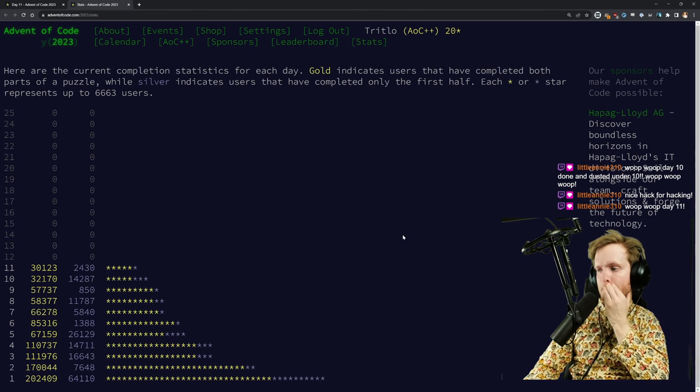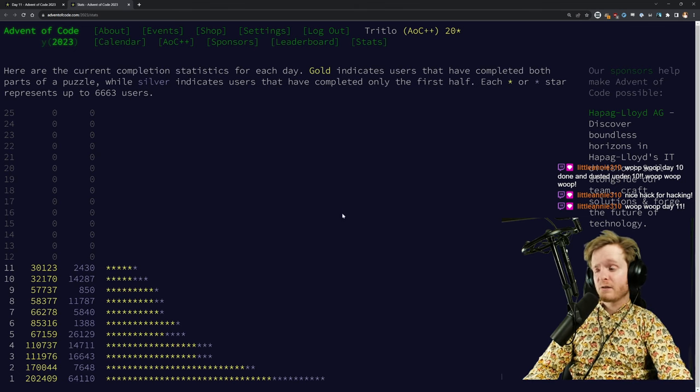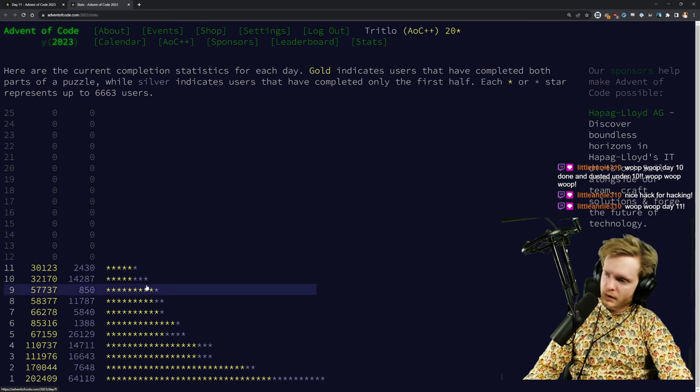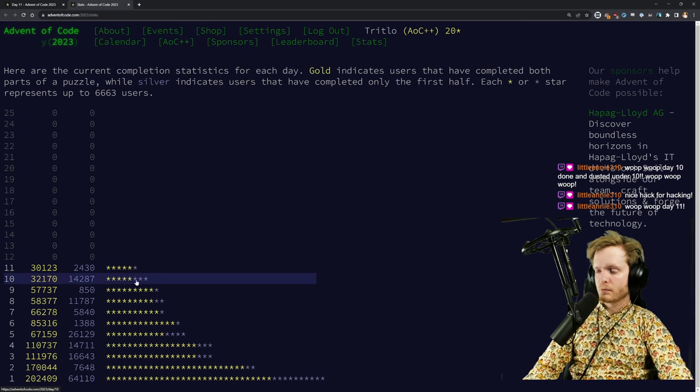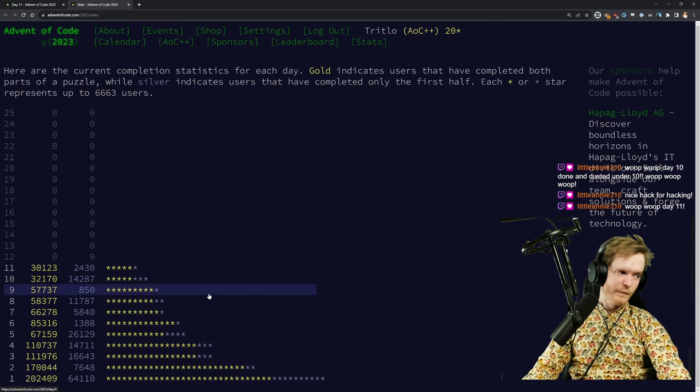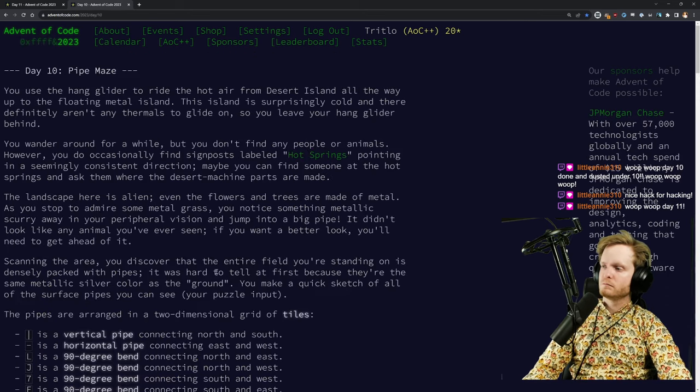And we can see that it's dropping down fast. A lot of people did day 10, but a lot of people also didn't complete part 2. Same as here, right? With part 2 of day 5. But most people have completed part 2 of day 1, so I think we're good. Let's go for day 11.